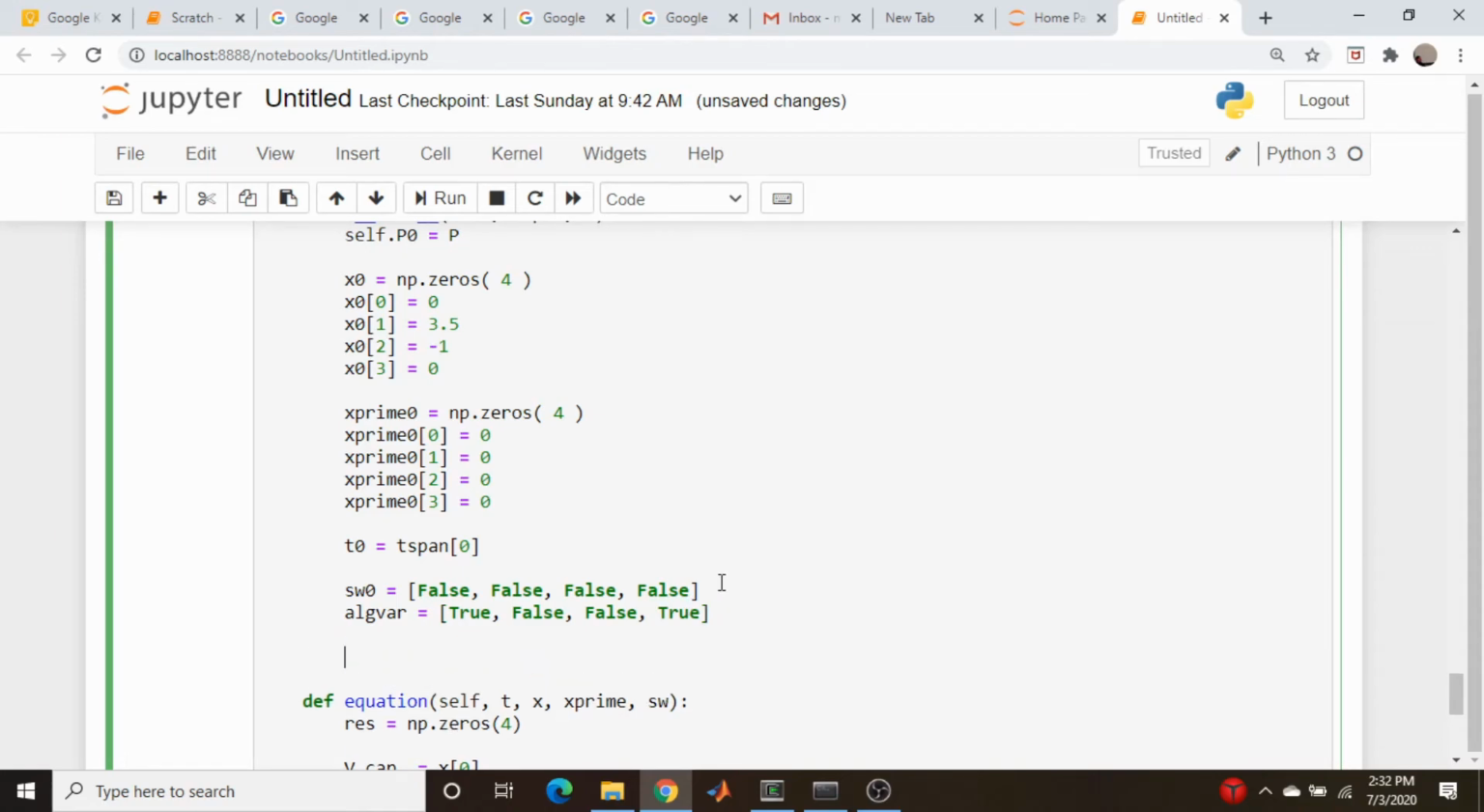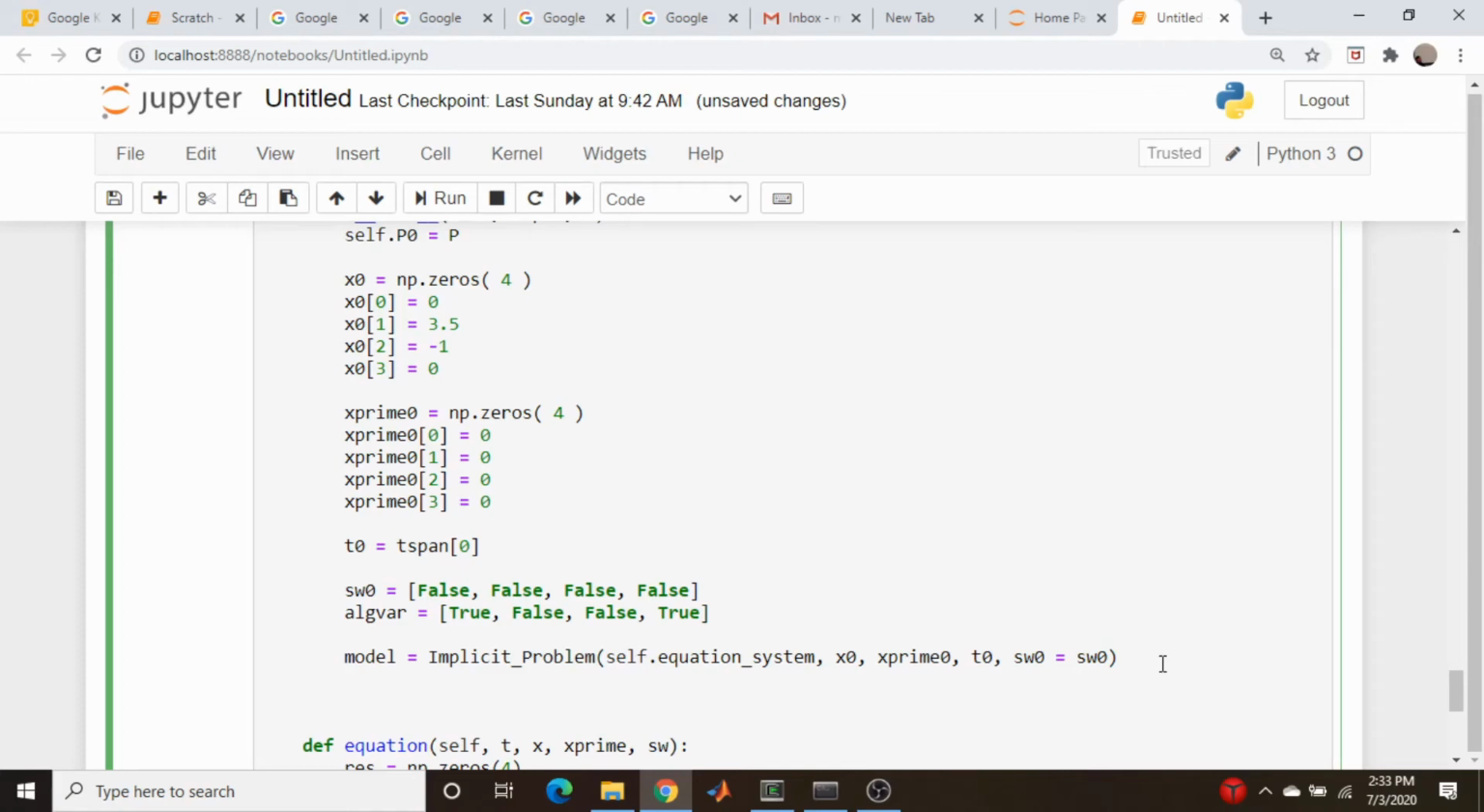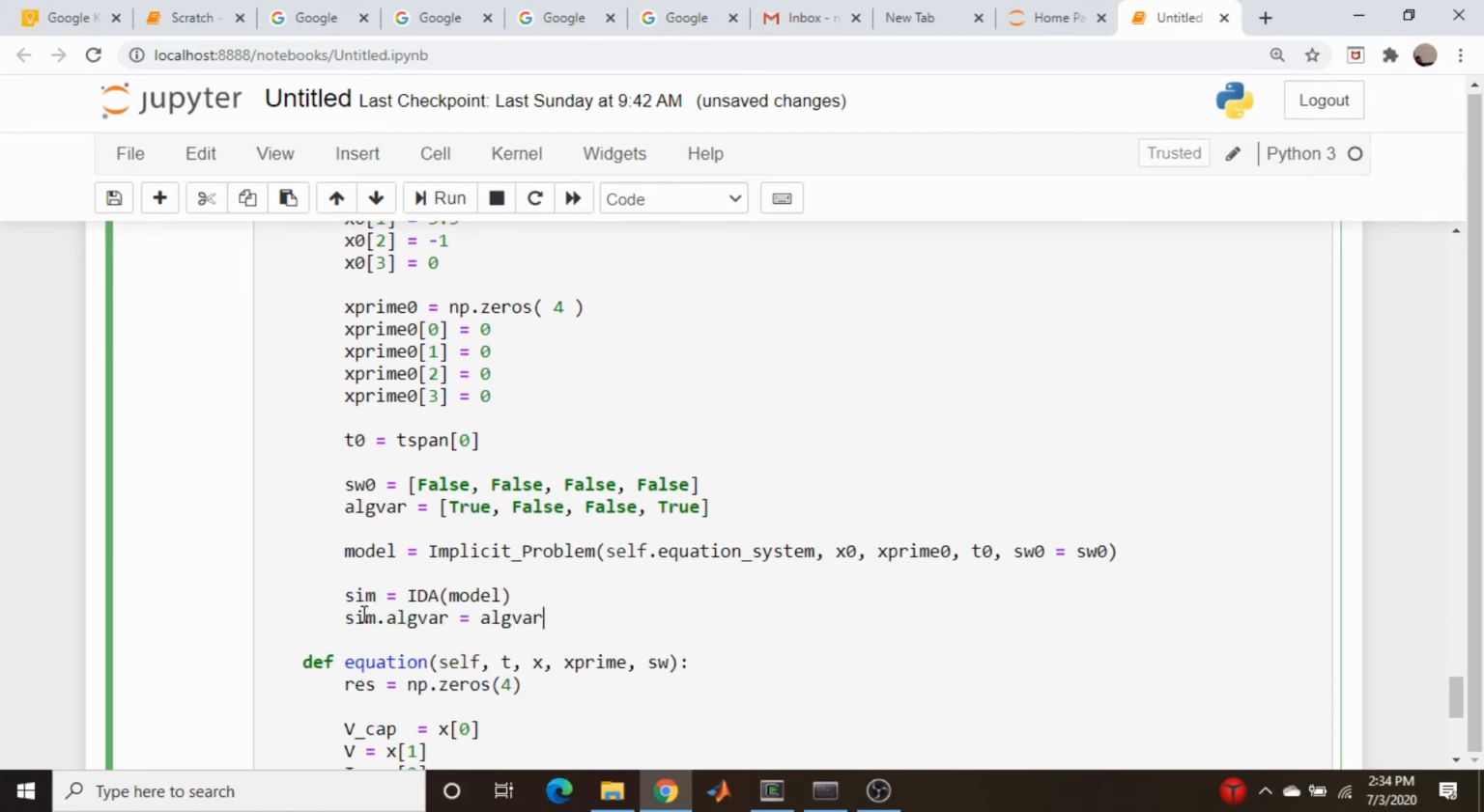So now we're ready to build the solver object. We call the implicit model from the Assimulo package, and we pass in our differential equation system, our initial values, our initial derivatives, initial time, and our switch vector. Now we need to call the solver and bind the remaining information to it. We do that by calling a specific solver, and this IDA is from the sundials package and is bound to Assimulo. I'll link to the sundials package below so you can read up about these solvers, but that's the one we want.